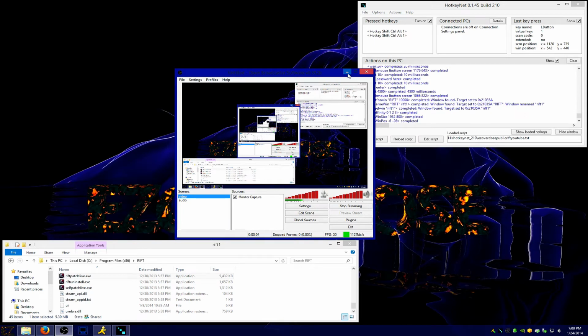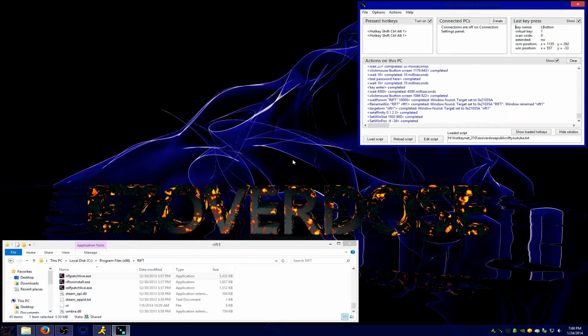Hey guys, EZOVERDOSE here. This is a quick tutorial on how to set up my script that I'm going to upload for the Rift multibox guide, and how to tweak it to 1920 by 1080 or whatever resolution screen you're on, and how to set the affinity properly and stuff like that.